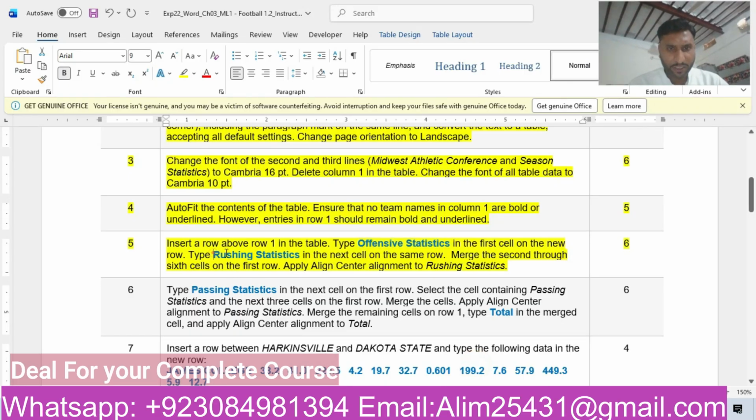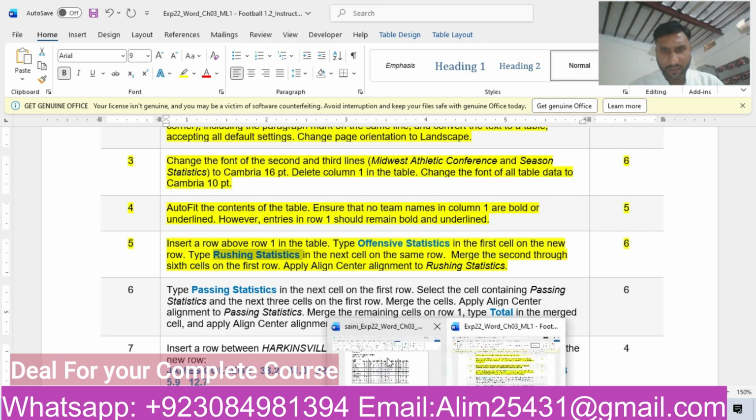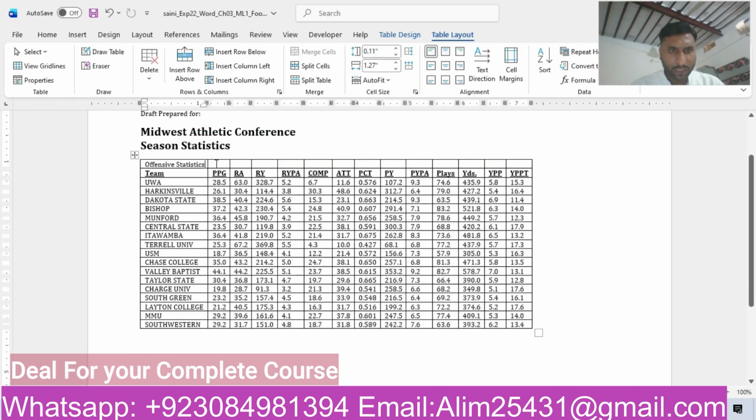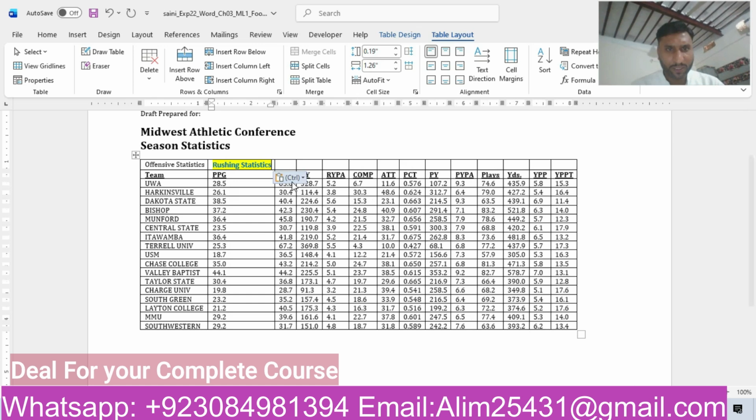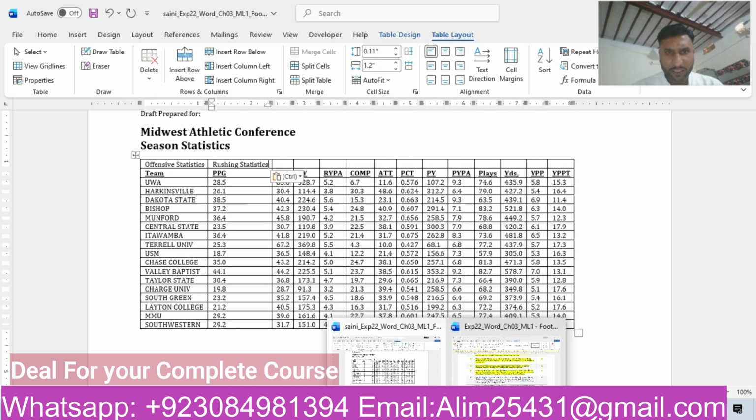And what next is he asking to do? Type rushing statics in the next cell. So we will copy that one and type in the next cell. That's our next cell. We will paste that one, rushing statics. What next is he asking to do?